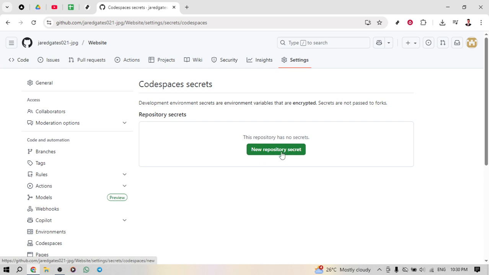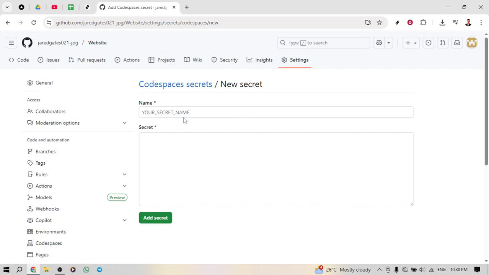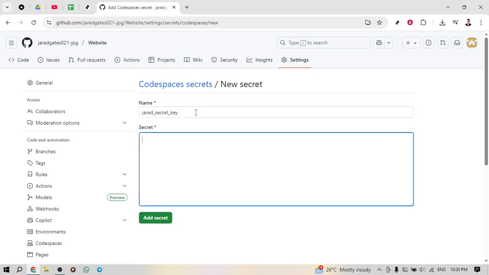Now, to add a new secret, go to the New Repository Secret button and click on it. A new input form will appear, asking for details about the secret you wish to add. In the field titled Name, type a descriptive name for your secret. Remember, this name is an identifier and should be something that helps you recognize the purpose of this secret later on. With the name set, proceed to the next field labeled Secret.